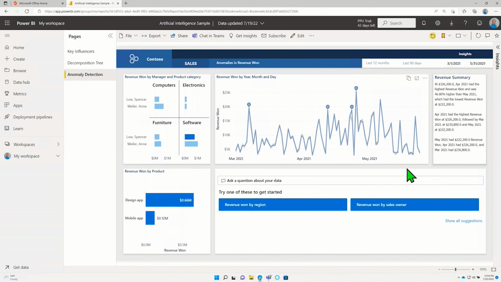So we notice that there's some visual indicators on our page in the line chart. Before we dive into what these indicators are, let's first read the first 2 paragraphs of our summary. We see that April 2021 had the highest revenue and was 46.8% higher than May. April had the highest revenue, followed by March and May. So April was a record-setting month.